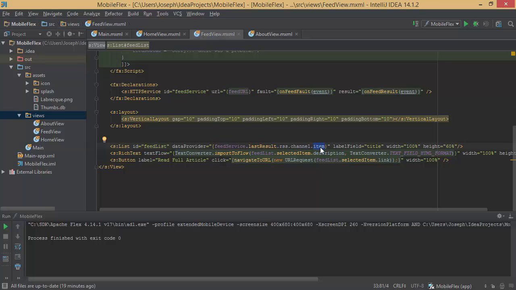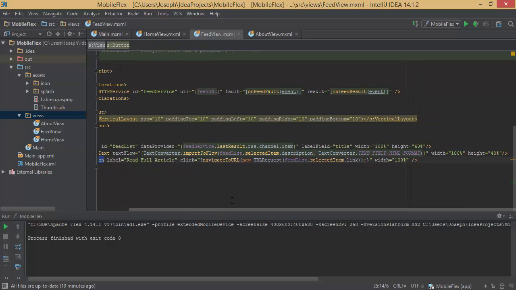So what does that do? Inside of our rich text component and our button component, we're binding a couple of things here. We're binding things like feedList.selectedItem.link. This is the link to the item. Whenever we select a new item, this selectedItem property is going to change, and so this link is going to change in our button as well. The same exact thing happens inside of our text here. We go to feedList.selectedItem.description. So that short description is going to come out whenever we select a new item in our list. This is how we can bind data across components, and this is really, really powerful inside of Flex.